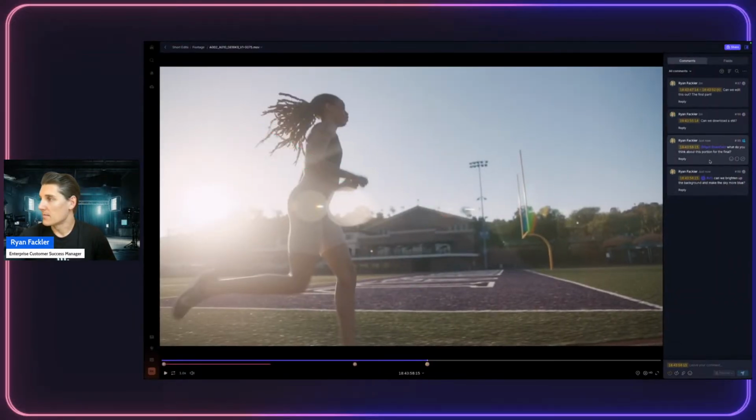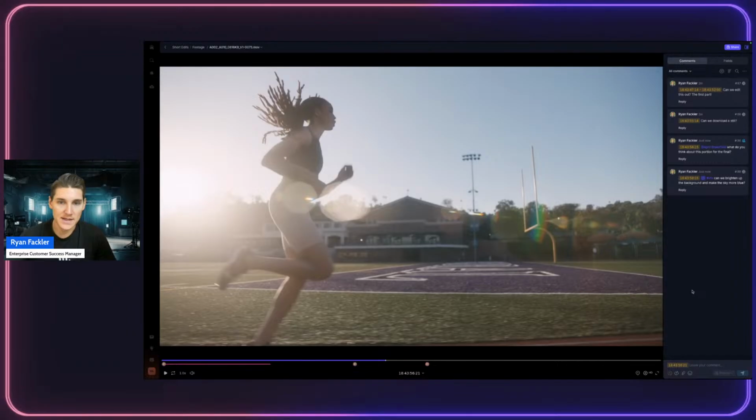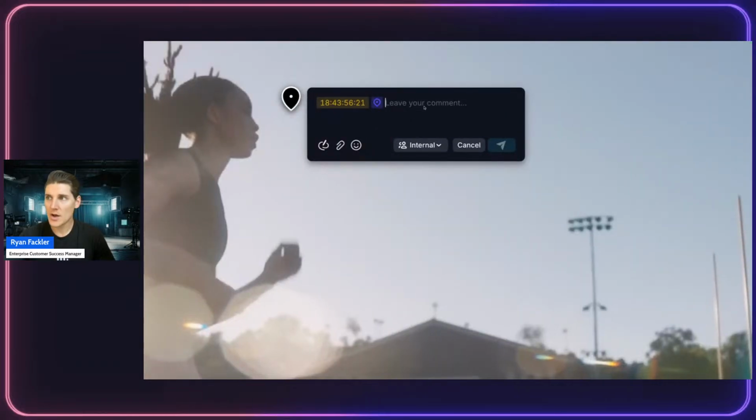So I left a couple of different comments here, and it does reorganize my comments, even if I'm bumping around here, but based on timeline is how they are currently sorted. I then have the option to leave an anchored comment. Let's say I want to grab this anchored comment here. I can drop it anywhere on my screen and leave a comment. Maybe we want to use a different final deliverable that has a voiceover at some point. Maybe I could say, do we have the script for the voiceover?